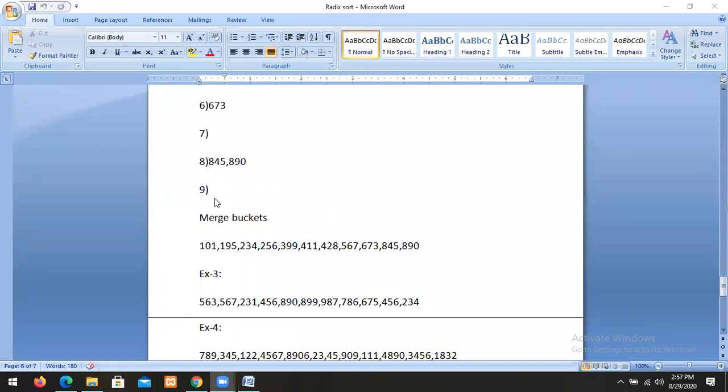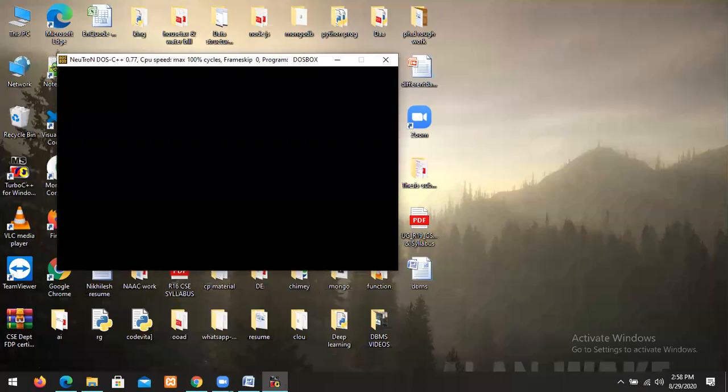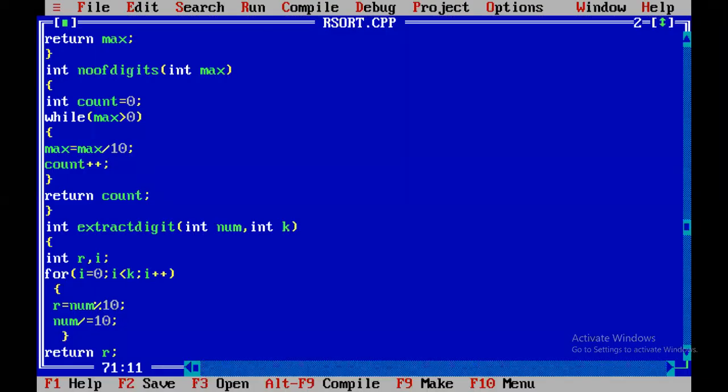So here you can remember how to implement. To implement, first of all, you have to find the maximum number. From the maximum number, you have to find how many digits. From that, extract the digit and merge the digits. This is the process we are using. When you follow the concept clearly, the implementation is a very big program. So you can understand the concept. If not, you can ask me again.